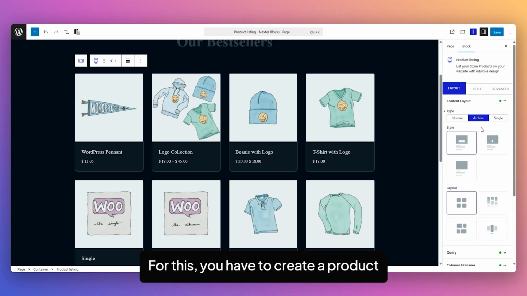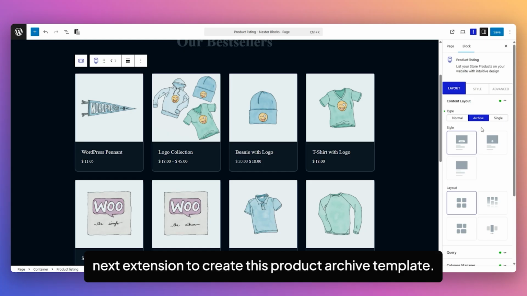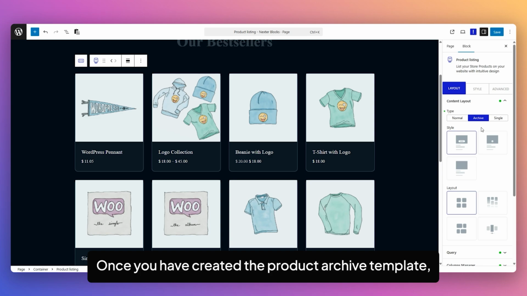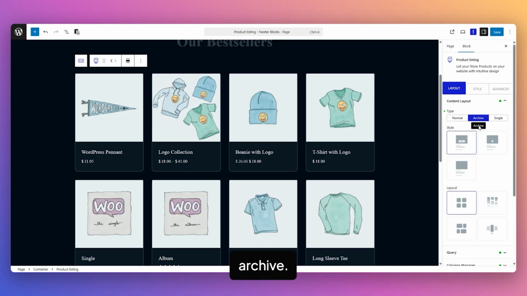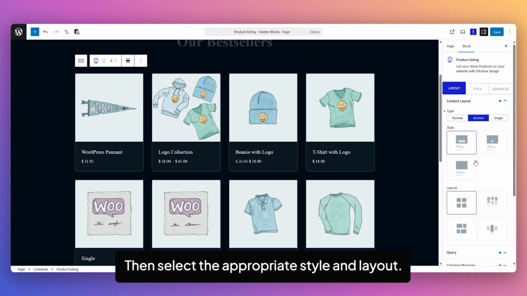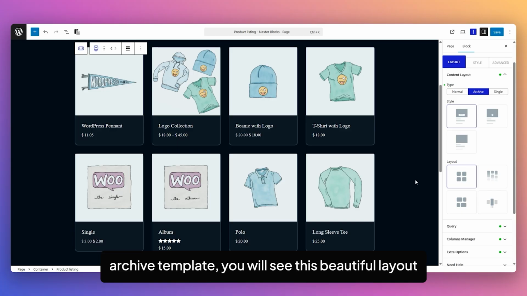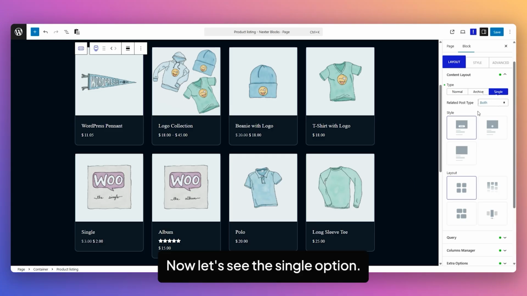For this, you have to create a product archive template. You can use the free theme builder from Nexta extension to create this product archive template. Once you have created the product archive template, add this product listing block there and select archive. Then select the appropriate style and layout. Now, once you go to a category or a tag archive template, you will see this beautiful layout that we have set over here. Now let's see the single option.